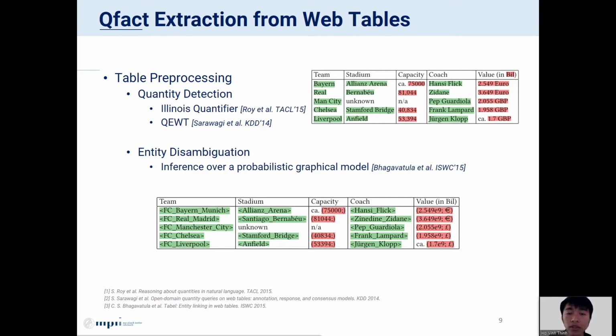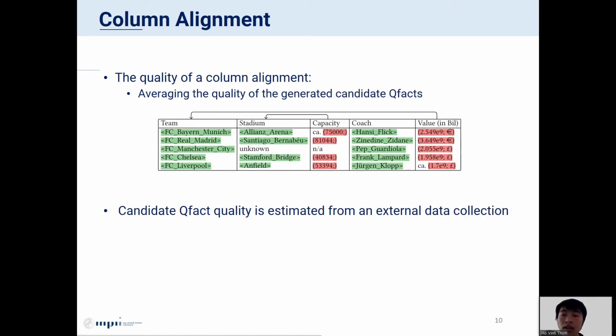And this is the output of the pre-processing step. You can see that the entities are already recognized and linked to a KB, and the quantities are extracted with a proper value and unit. And now we perform column alignment on this pre-processed table. So our method for column alignment has been recently proposed in the Web Conference this year.